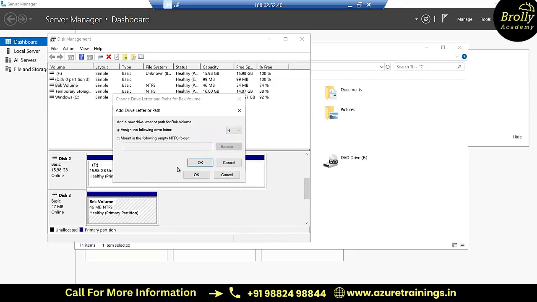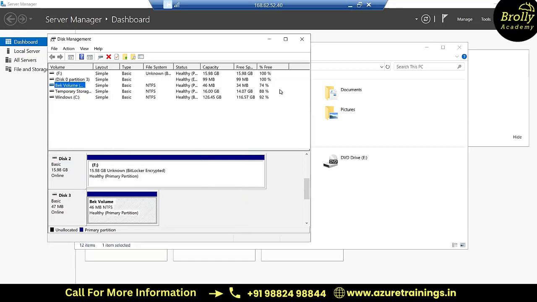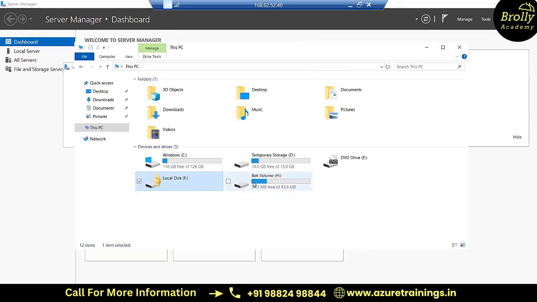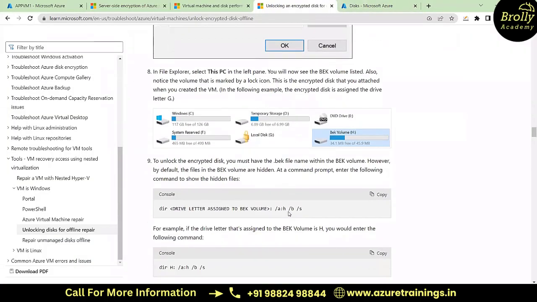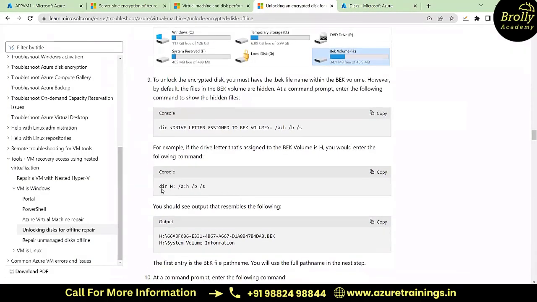I'm assigning the H drive. See, now I got this BEK volume. Using this BEK volume, I am going to decrypt the disk. For that, we have to go to command prompt. As mentioned here, we have to execute this command. I'm executing this command.